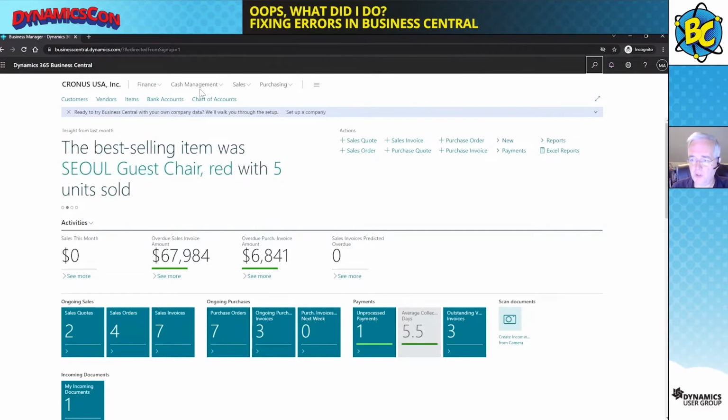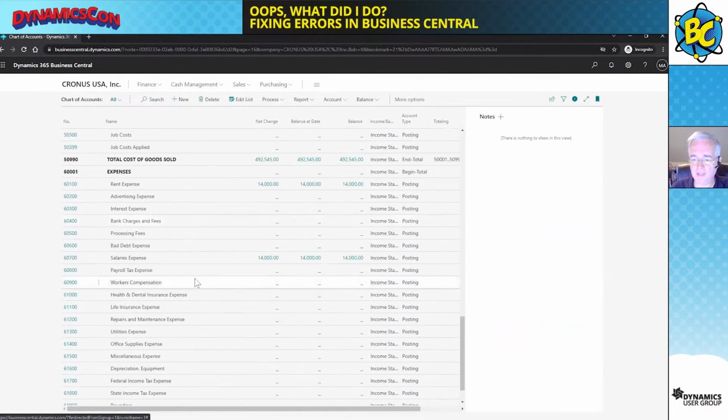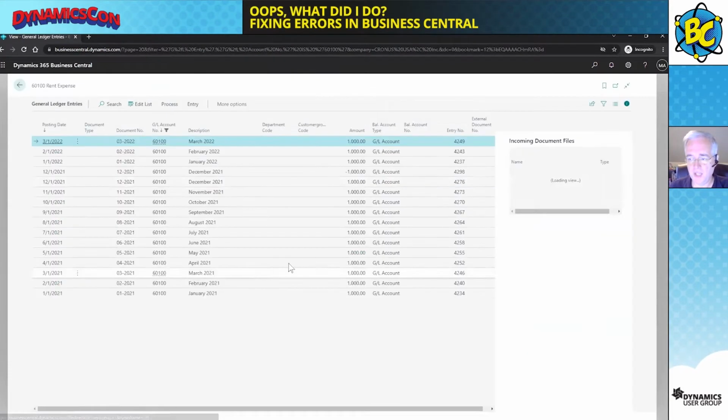If I go to my chart of accounts and take a look at one account, for example, maybe this rent expense, as we drill into it, we can see all the transactions that are in there. If you've posted something to the wrong account, there's really no way of changing it other than doing a reclass. You can reverse the transaction that you made from this screen, but actually moving it to the right account or fixing those transactions is really something you're going to have to do manually.